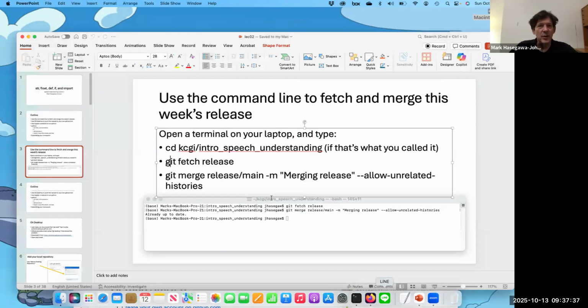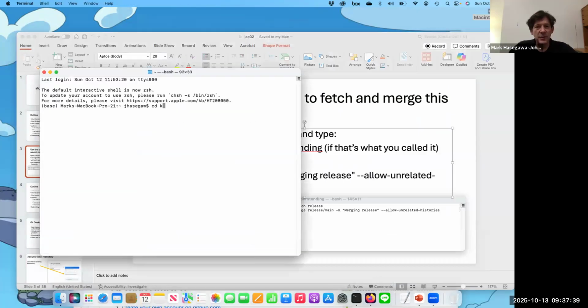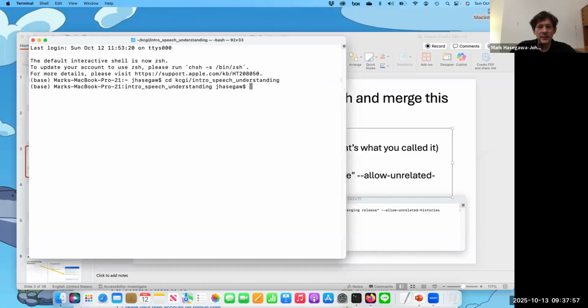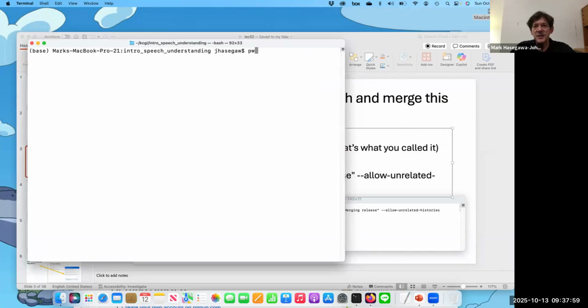And so that's done by going to whatever is the directory where you have your copy on your laptop of the course repository. So in my case, I have it under KCGI Intro Speech Understanding. Let's make this even a little bit bigger so that it's easier to see. Okay. So if I type pwd, this is a Unix-like terminal, so it will tell me that this is Introduction to Speech Understanding. I'm not sure what the equivalent command is under Windows, but the git command is straightforward.